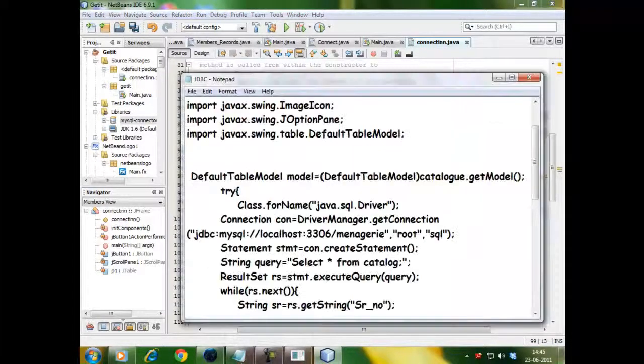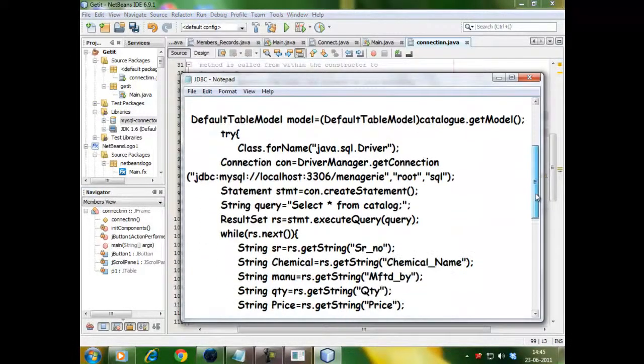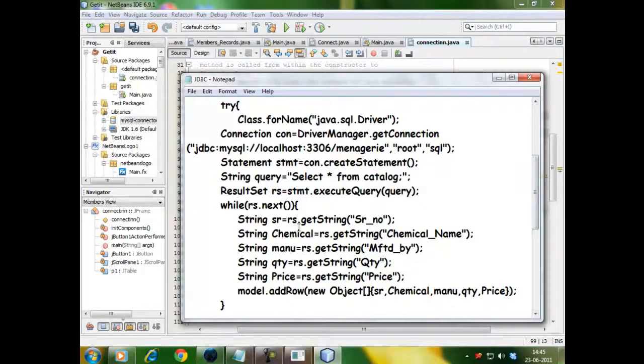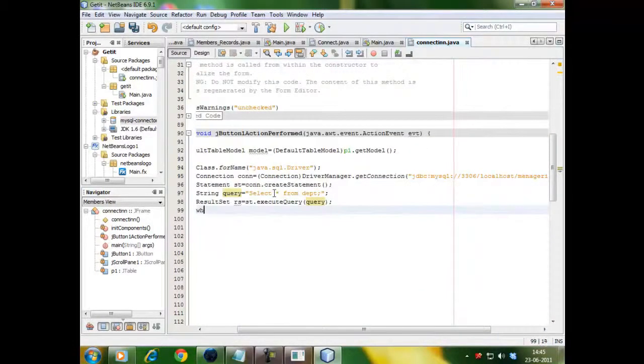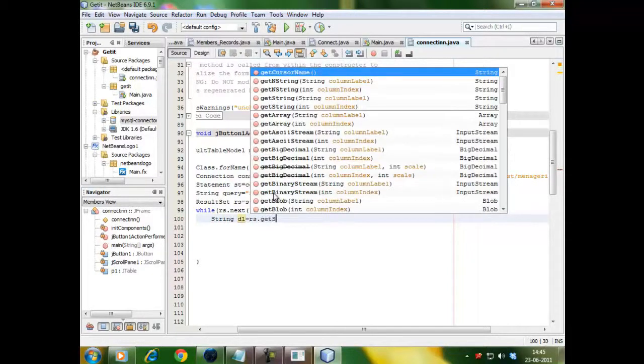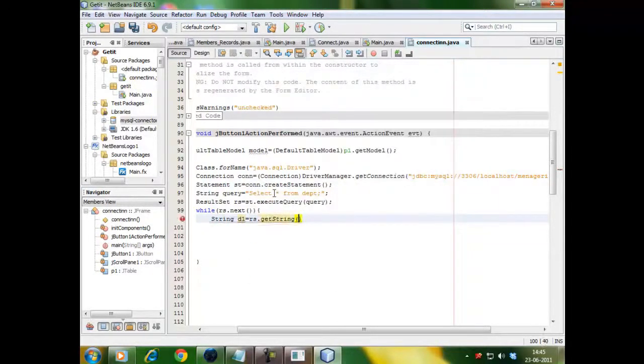How to take it out? You should use this syntax. You should use this looping instead, right? While rs.next, String d1 equals to rs.getString. You have to write the column name. The first column name was DPT number, right?